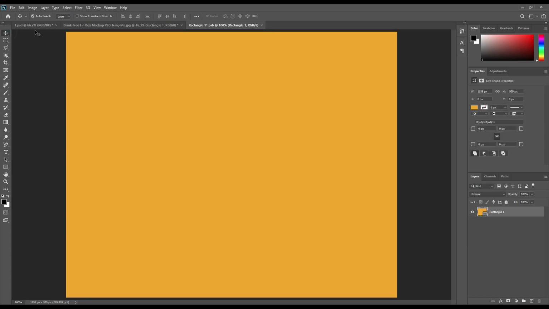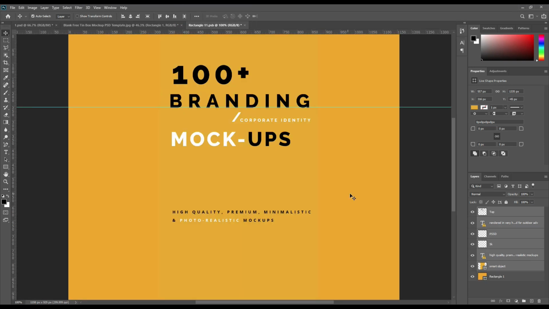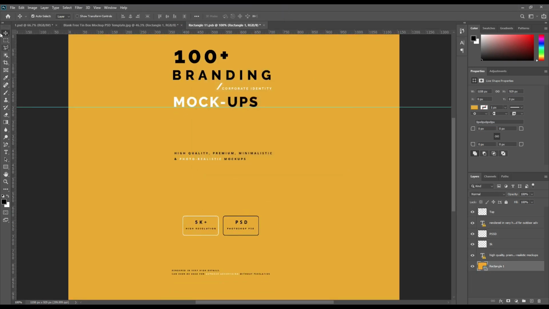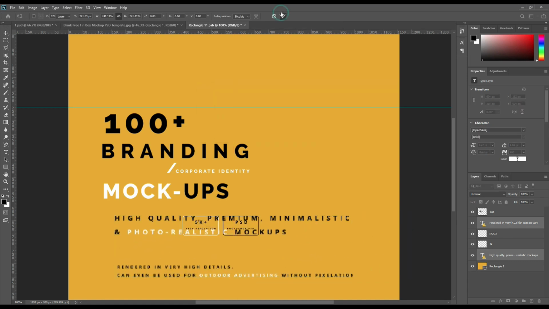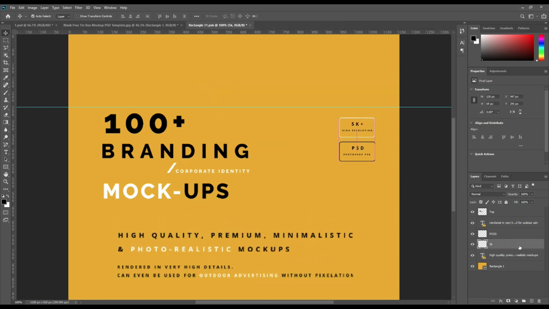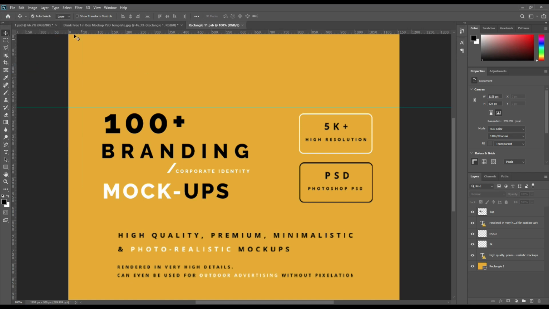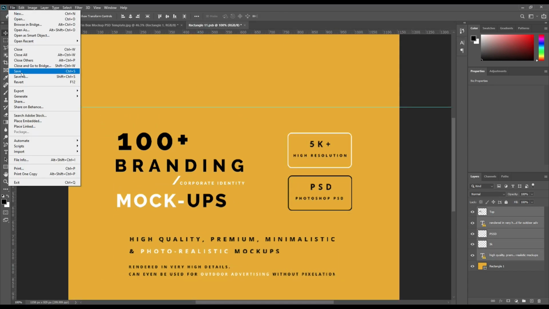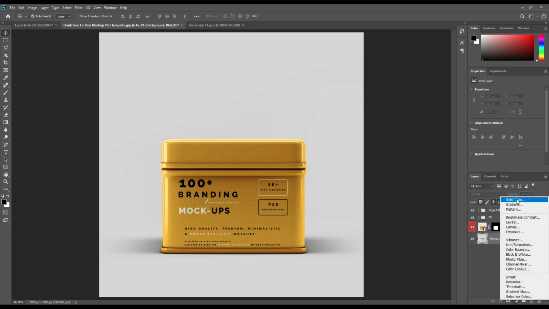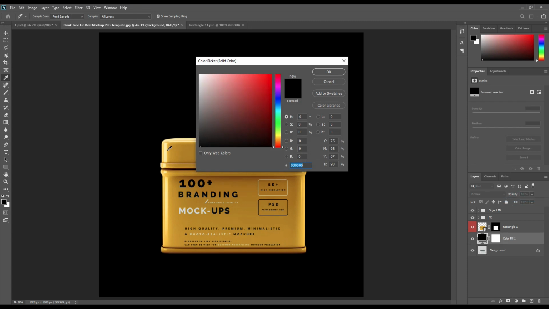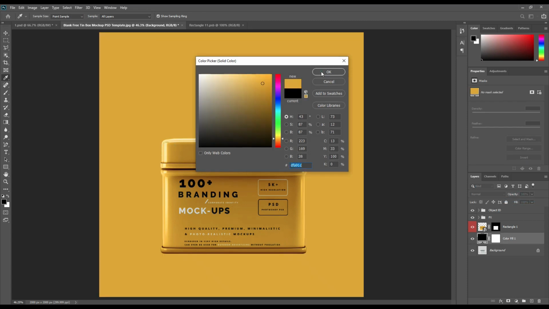Open up the smart object and place your design. Create a solid color layer and place it below the background layer and change its blend mode to Linear Burn.